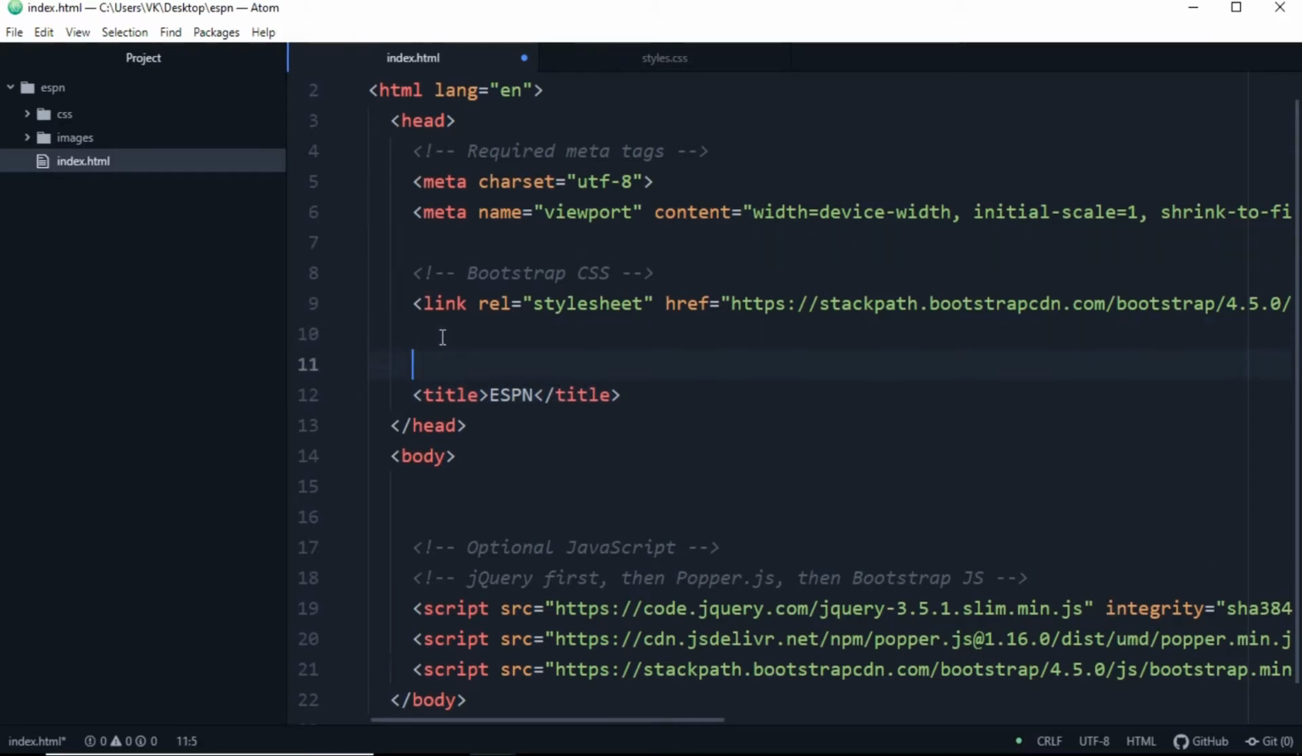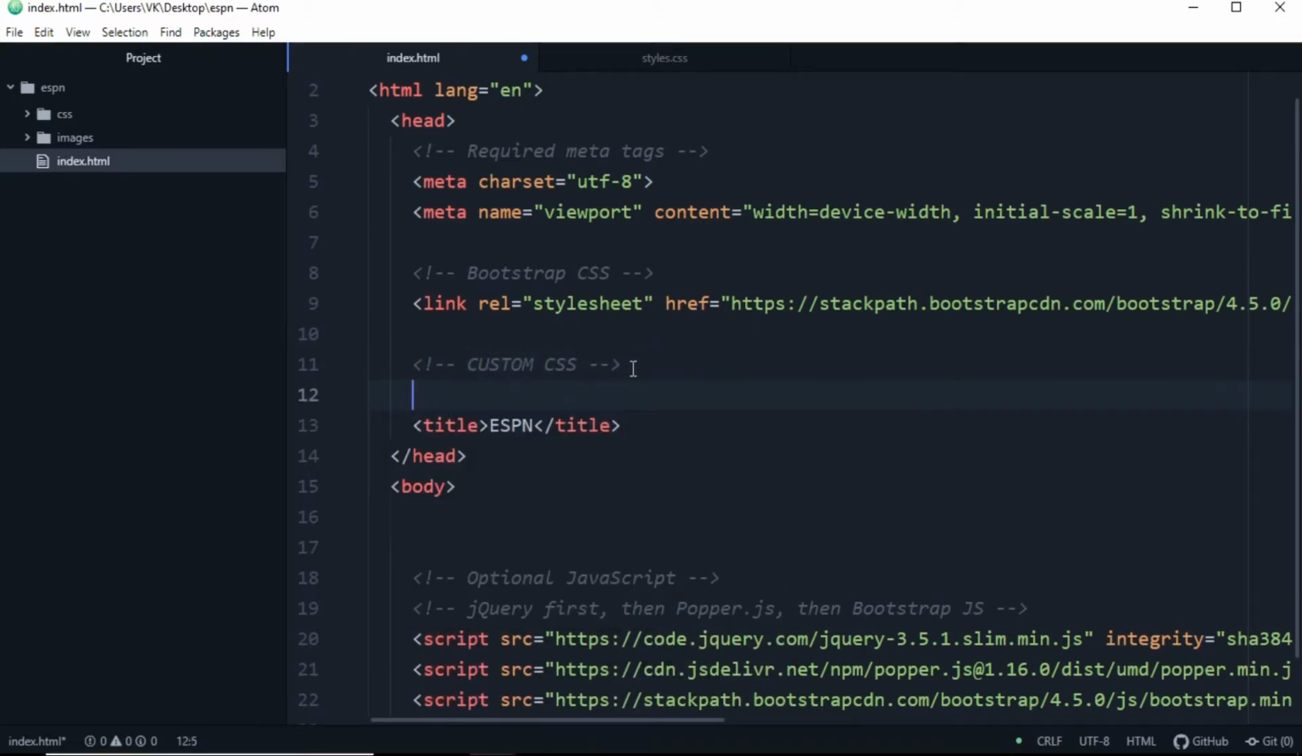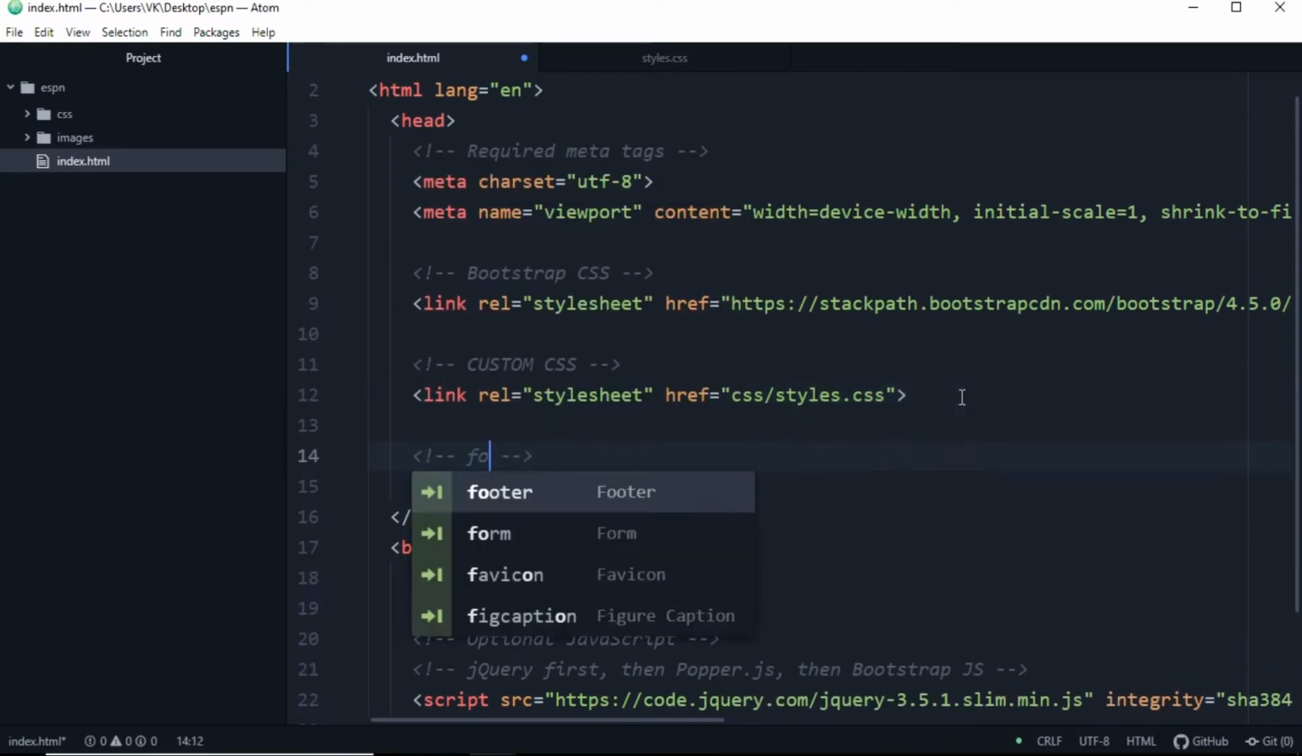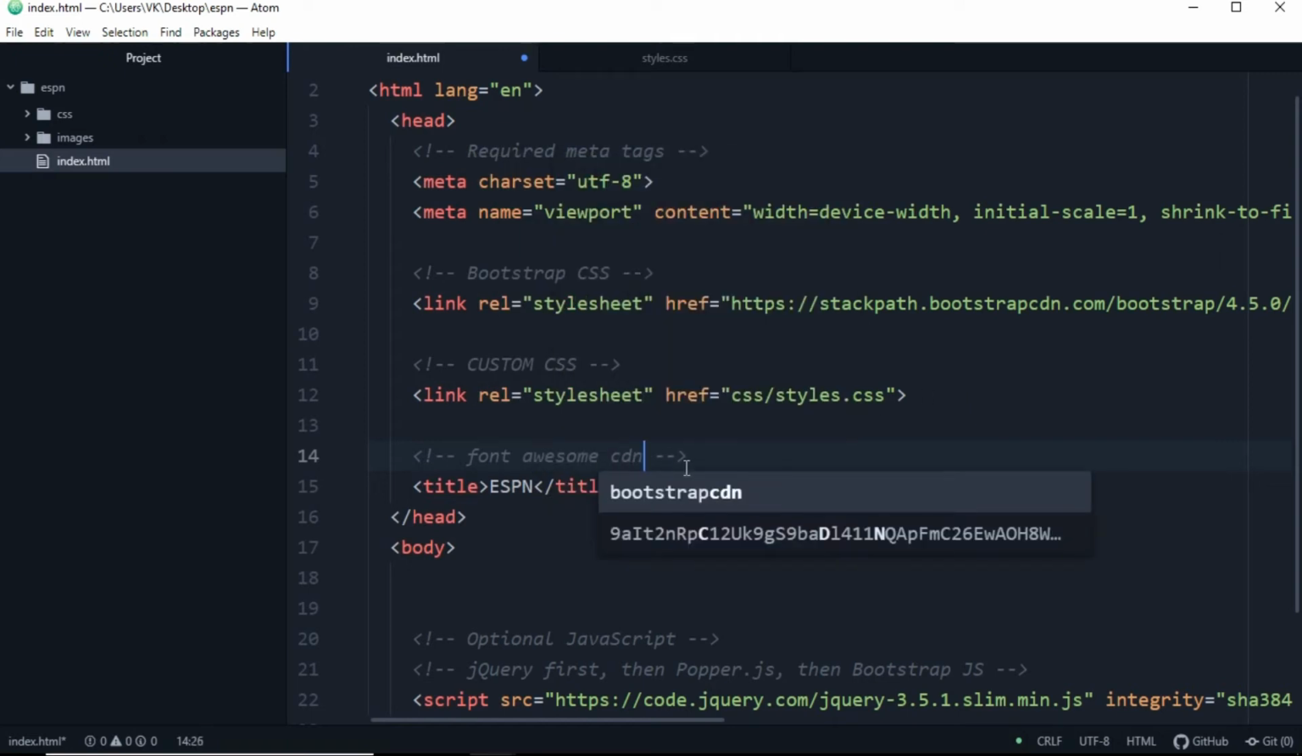So let's comment it out as custom CSS. We'll link our CSS to it, styles.css. Okay, let's hit enter.